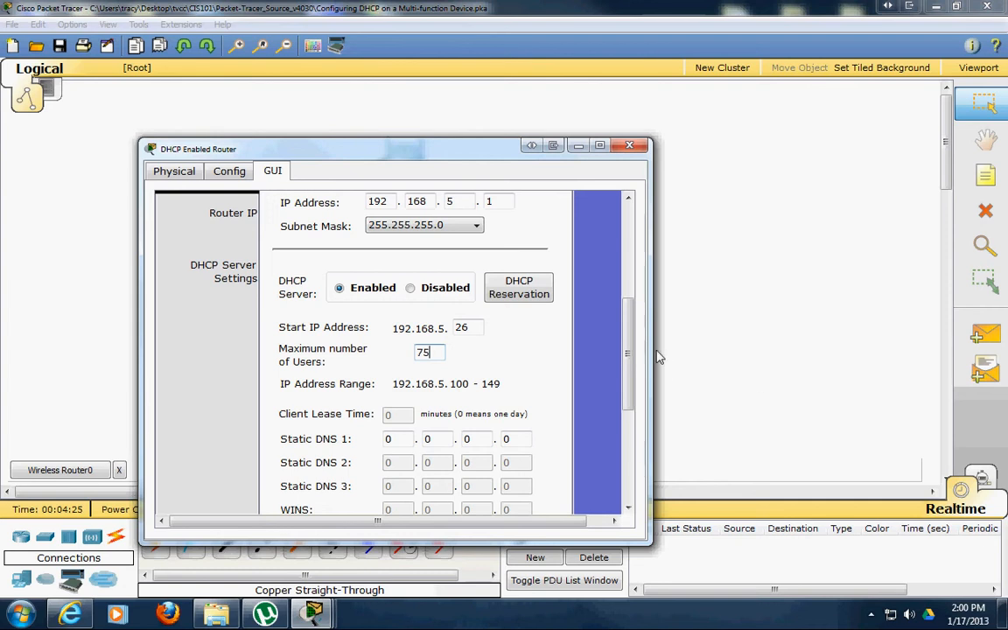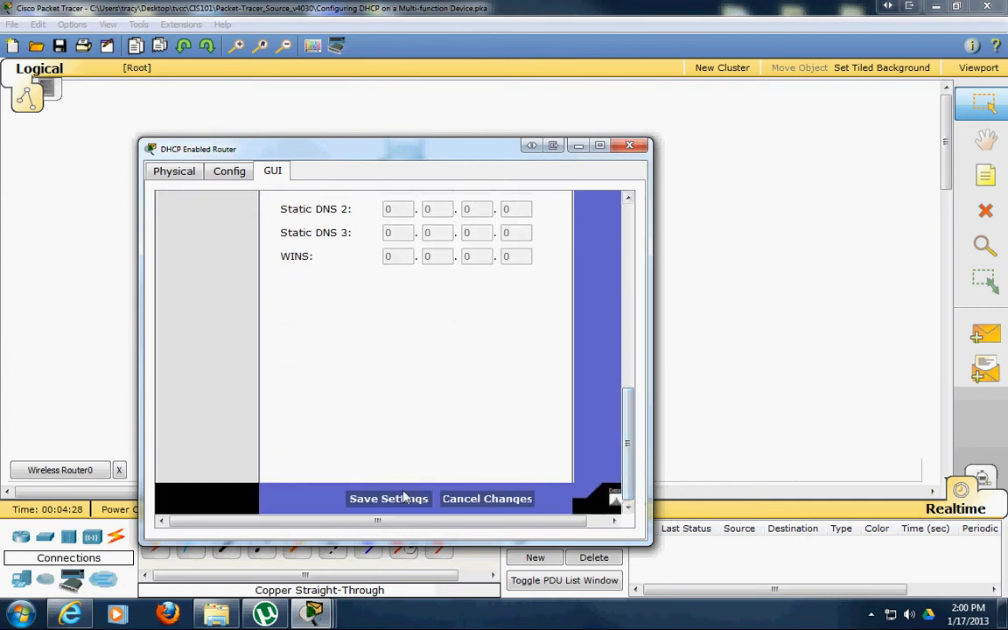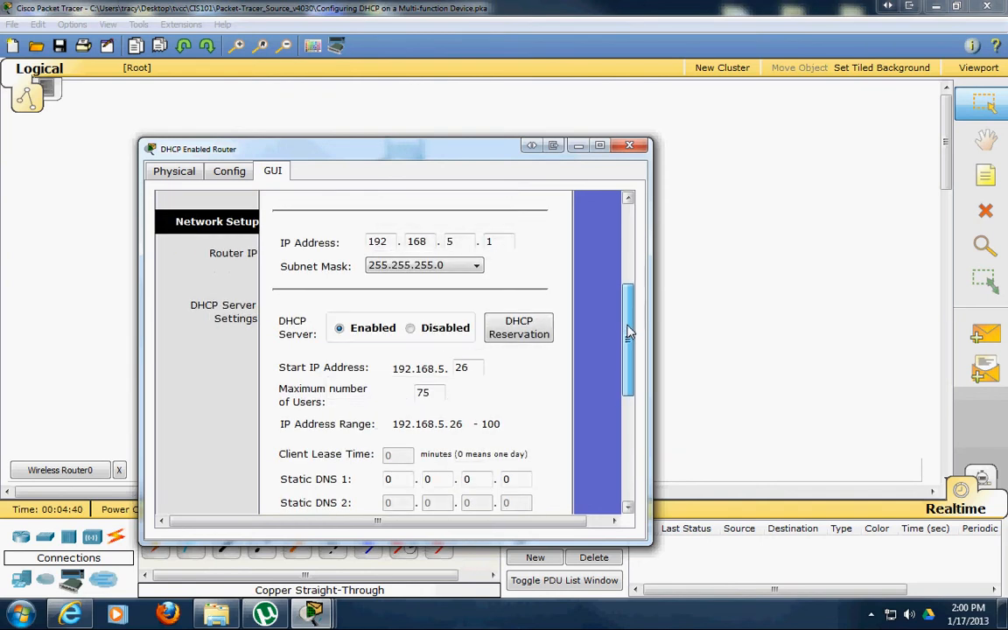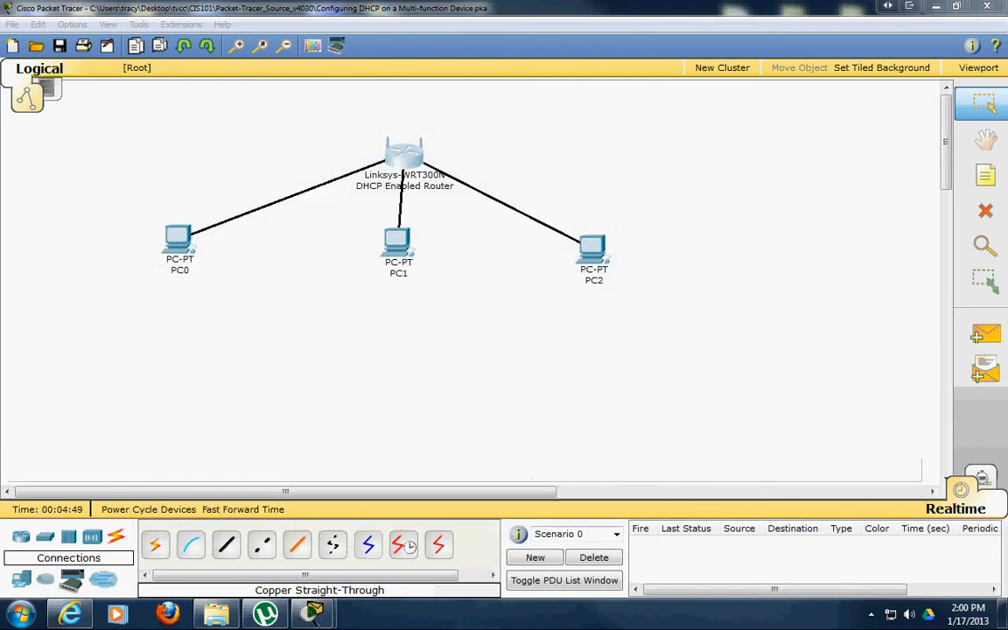Scroll to the bottom and click Save Settings. Scroll back to the DHCP settings to ensure that the change was made. It looks like the change has been made. Close the Linksys configuration window.